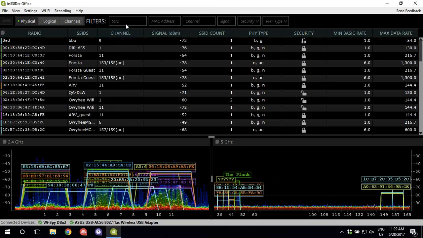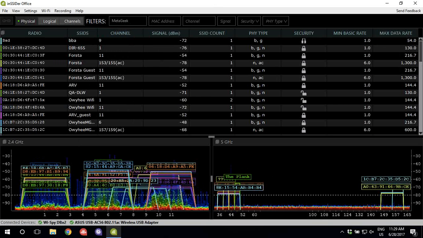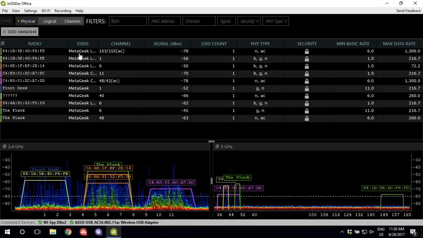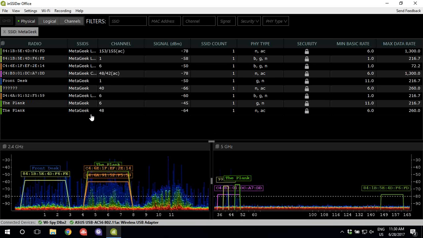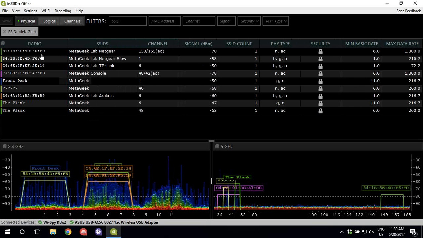Now, the first thing that I'm going to do is filter down to my network. And big surprise, my network here is called MetaGeek. I know, right? Nobody was expecting that. And so now we can see all of the access points that belong to the MetaGeek network. Now we've got a couple of different ways of grouping together all of our access points here at MetaGeek. The first way that we can group things together is by radio.